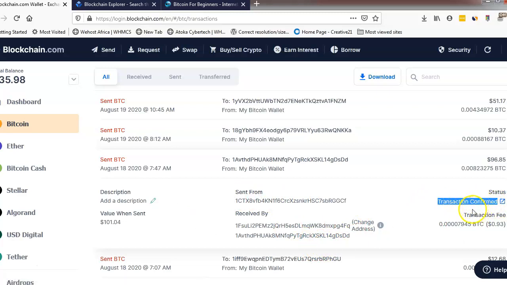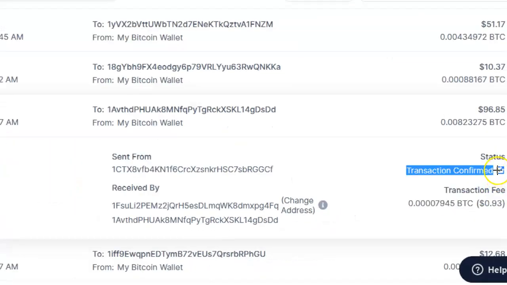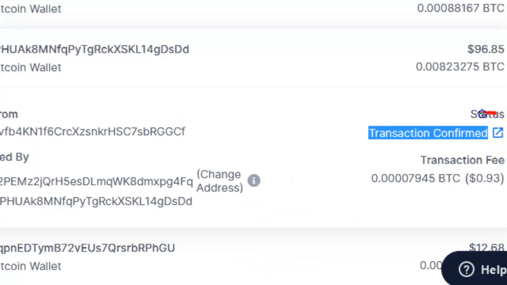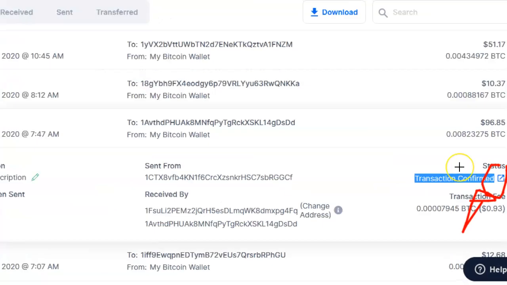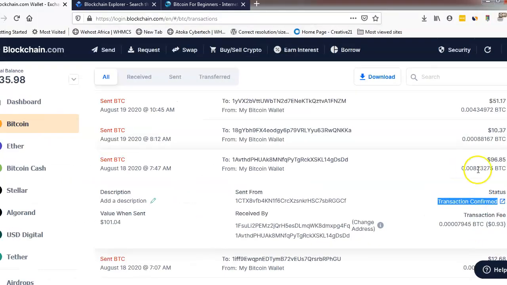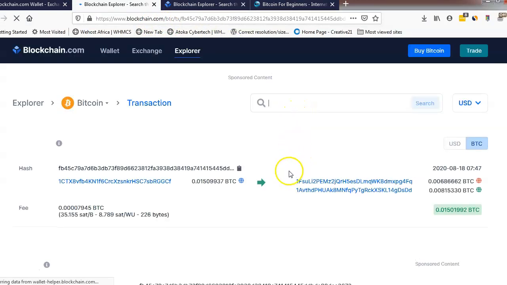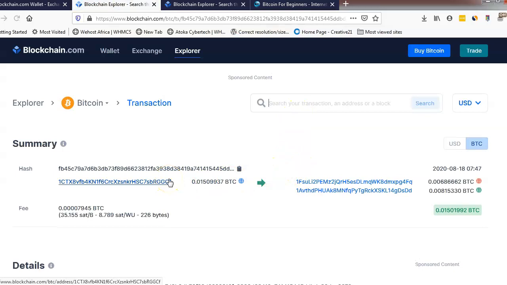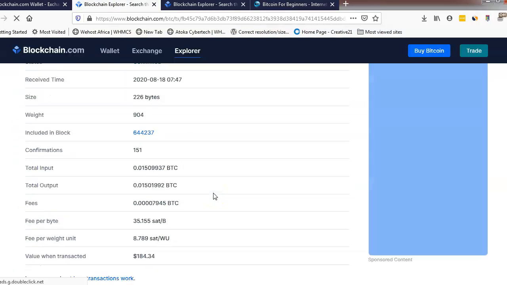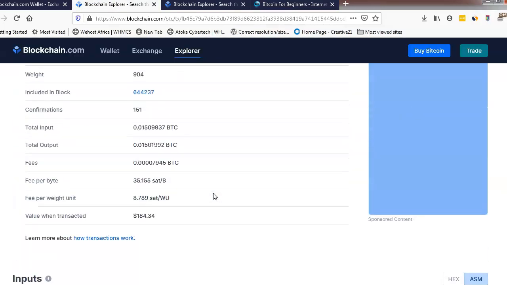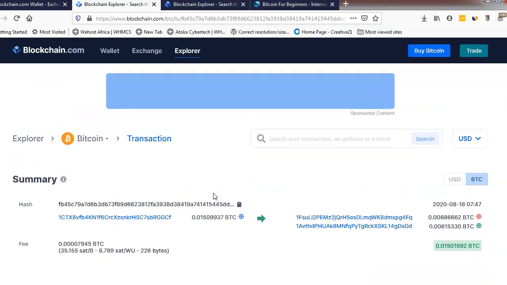Here it says transaction confirmed, and you're going to see an external arrow like this one. I hope you'll be able to see this. This is an external arrow of the transaction, and that's what you need to click. Once I click on this, it's going to take me to the transaction details. These are the transaction details that explain the money that I've actually sent, yet my account was not renewed.